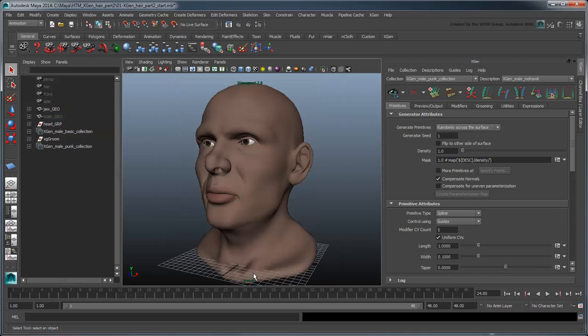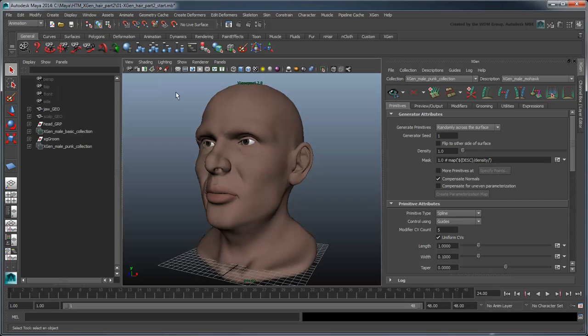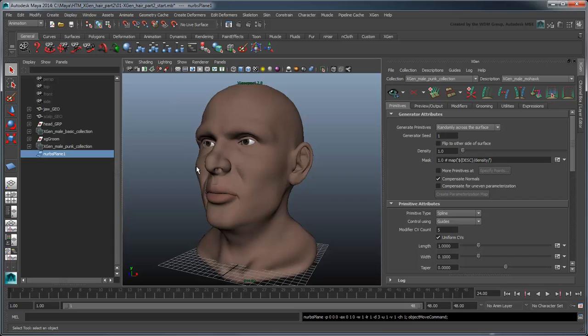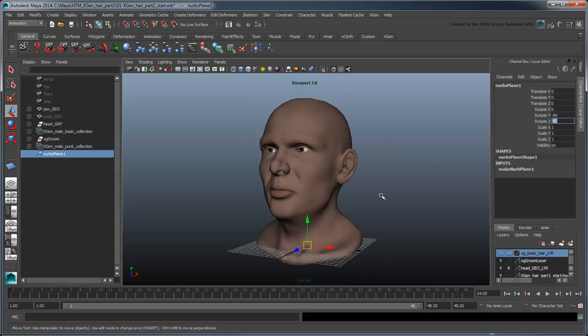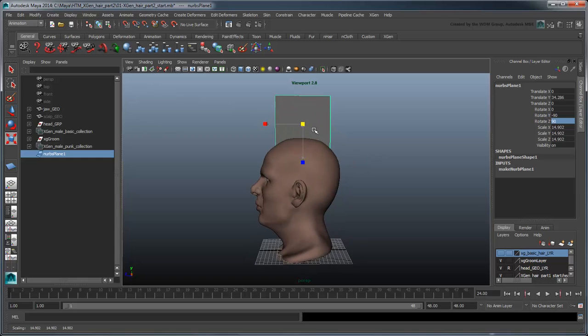However, this time, instead of placing them down manually, let's use a nurbs plane to more quickly create our guides. Go to Create Nurbs Primitives and turn off Interactive Creation. Create a nurbs plane. This will act as the template for our guides. Rotate it -90 degrees in Y and 90 degrees in Z, then position and scale it as shown, so it roughly resembles a mohawk.